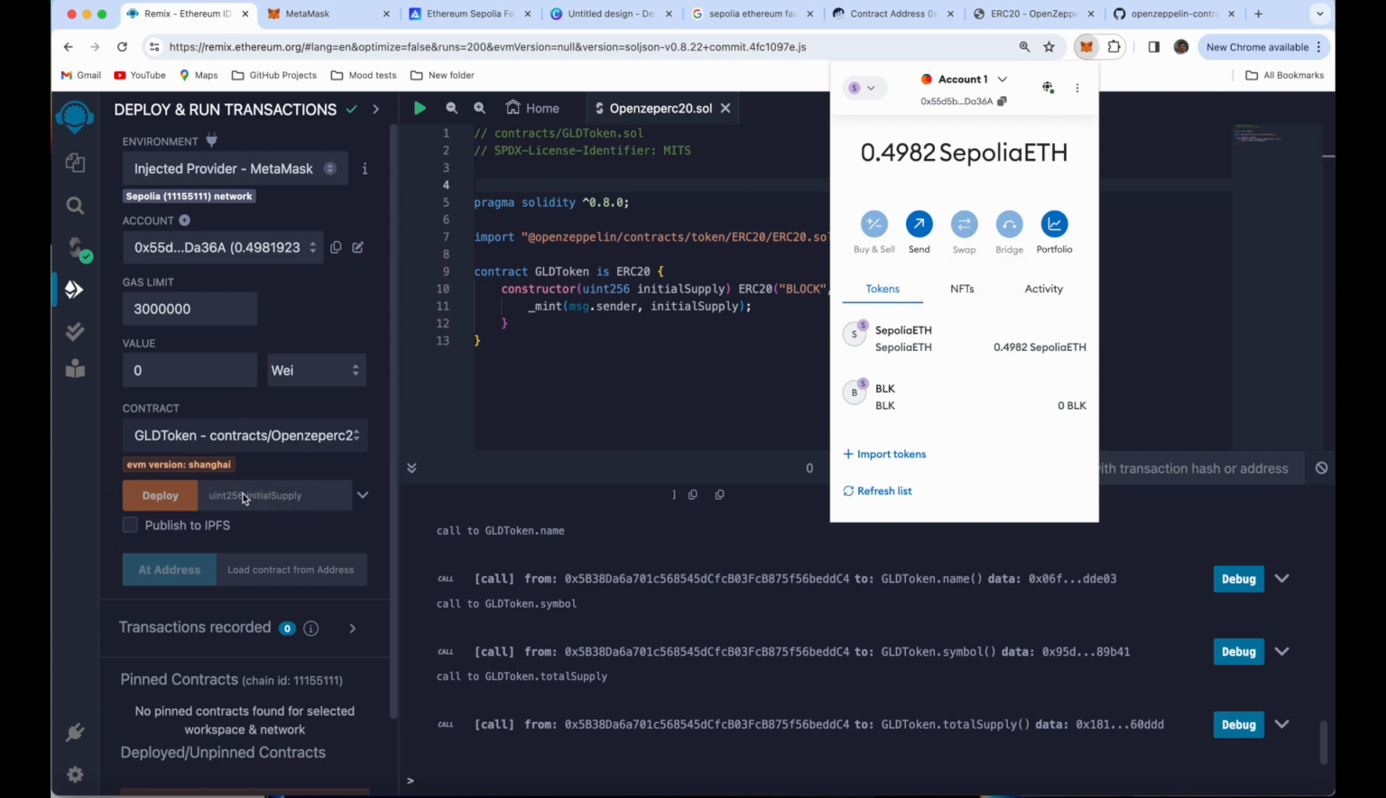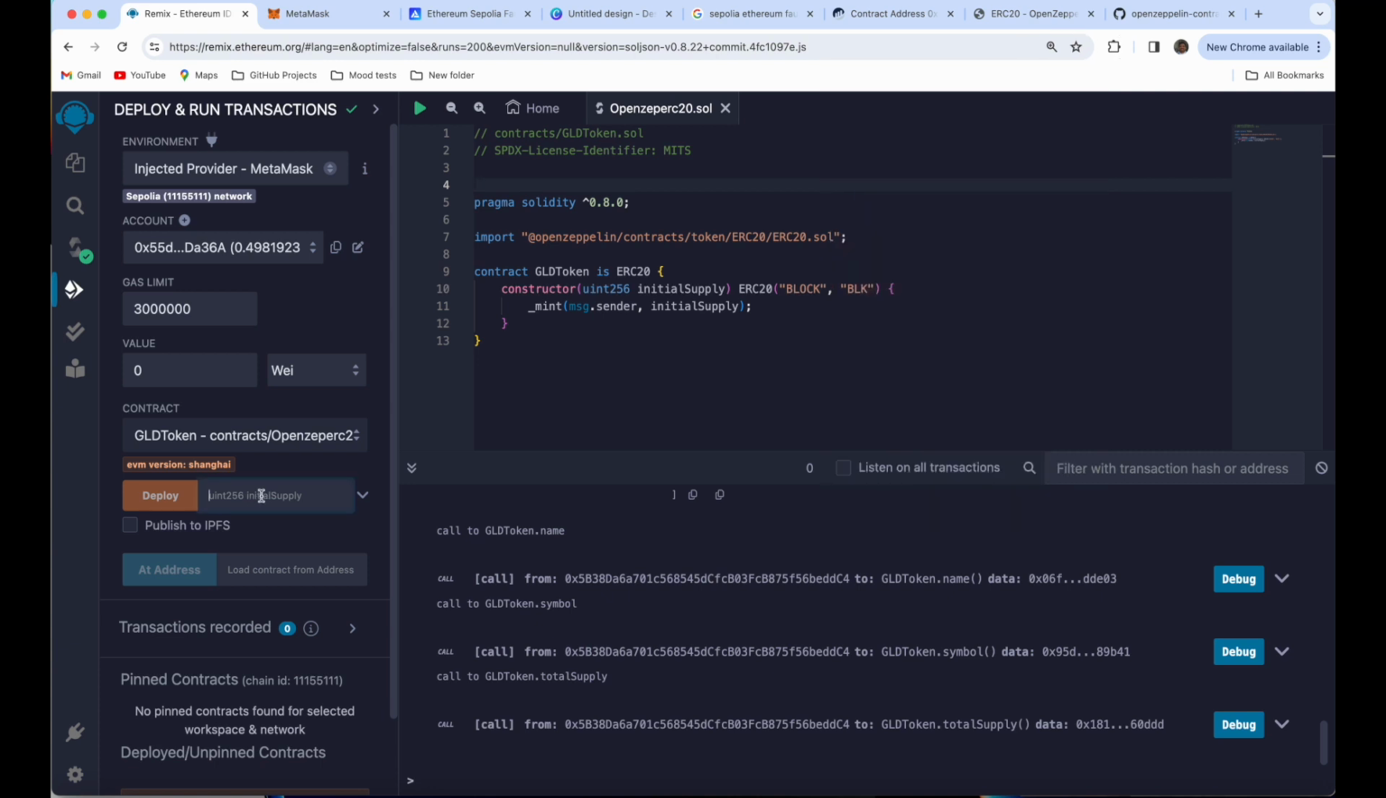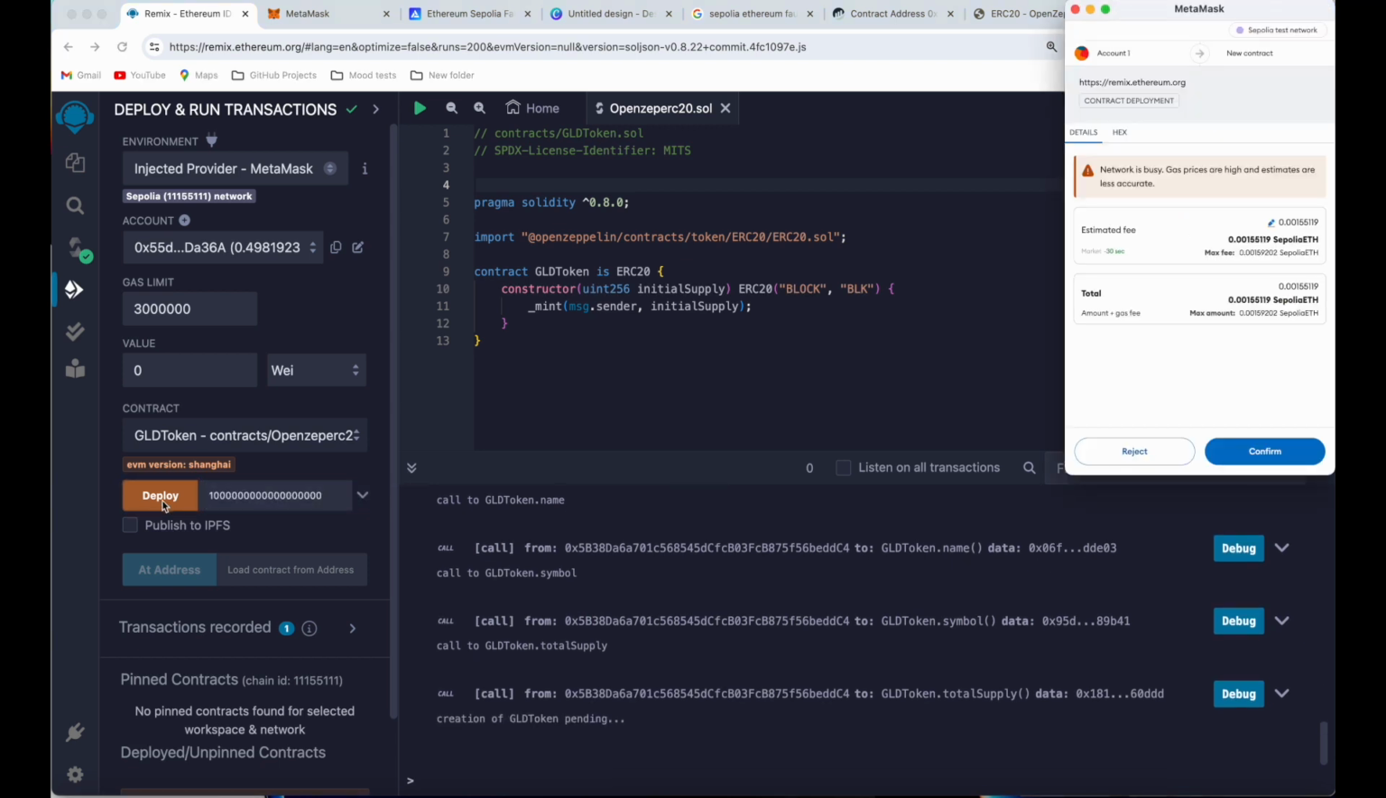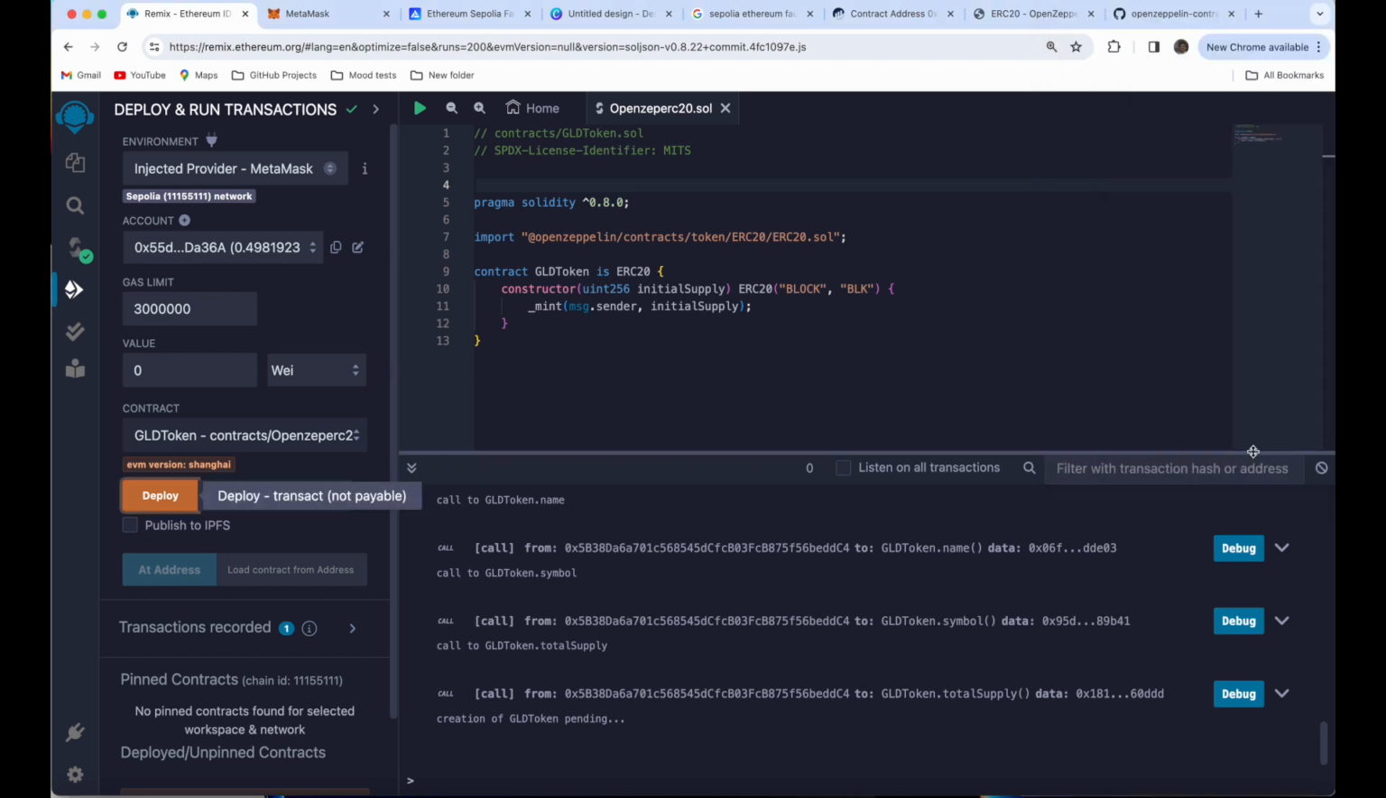So to deploy it, I will give it some initial supply of tokens. So this time I will give it an initial supply of 18 zeros, and we'll talk about this in a short moment, and I will hit deploy. Now, the moment I hit deploy, you can see that MetaMask pops up again, and it's asking me for the gas fees that I will need to pay to the Ethereum miners for this to be deployed. So I will accept the gas fee and I will hit confirm. And the moment I hit confirm, the transaction starts to execute.